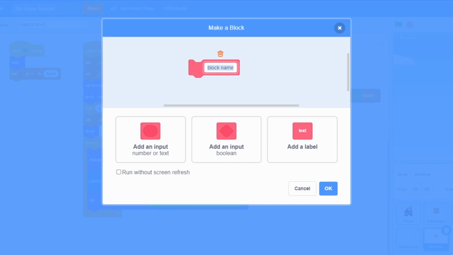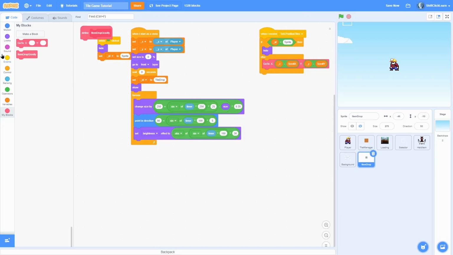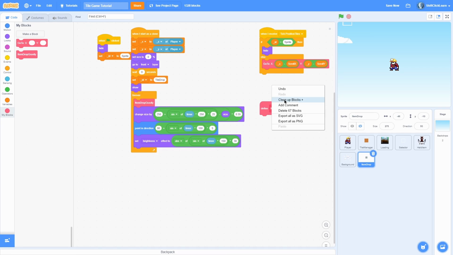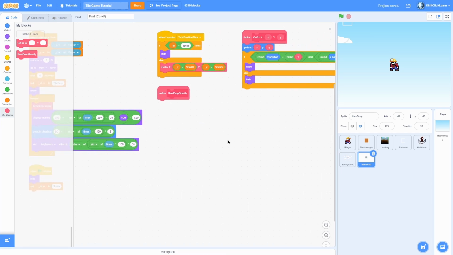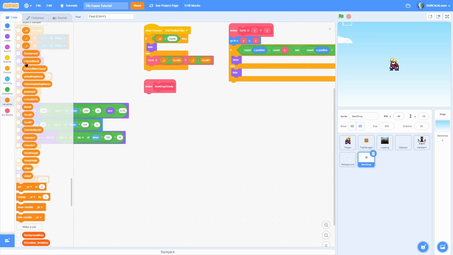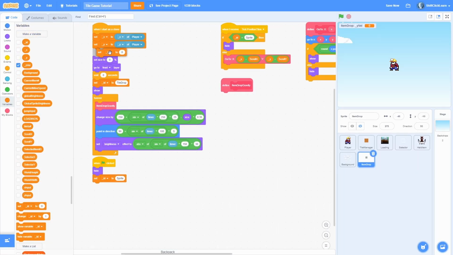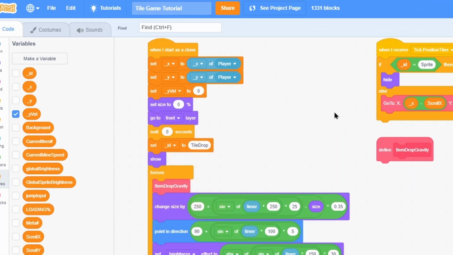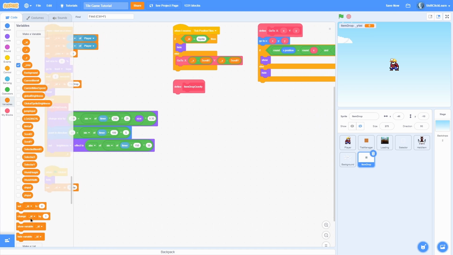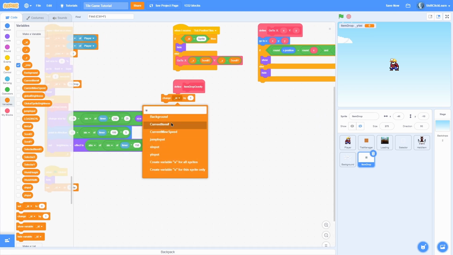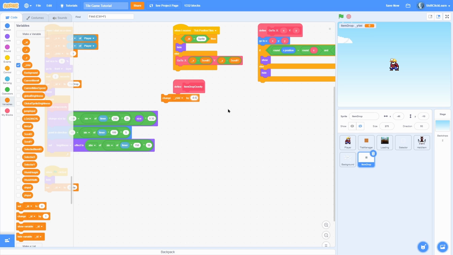So make a custom block called item drop gravity like so, and click OK and run that at the very top. Now inside of here, we need to do some collision and gravity stuff. So let's start by making a new for the sprite only variable called y velocity, or yvel for short, and in the beginning let's set the y velocity to 0. Now all we need to do is change the y velocity by negative 0.5 so it goes down.